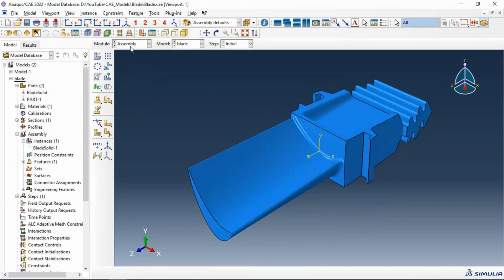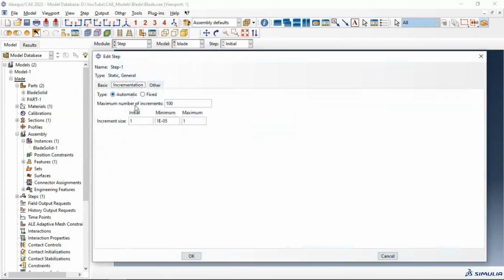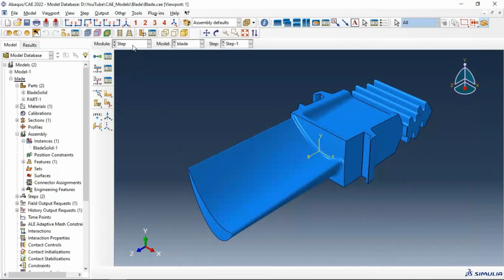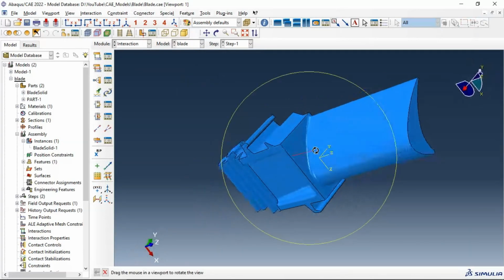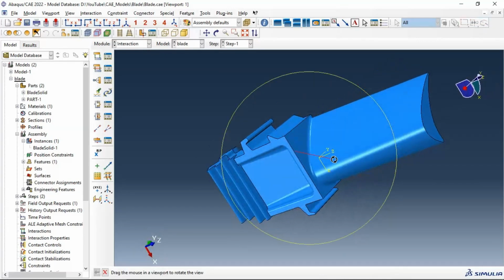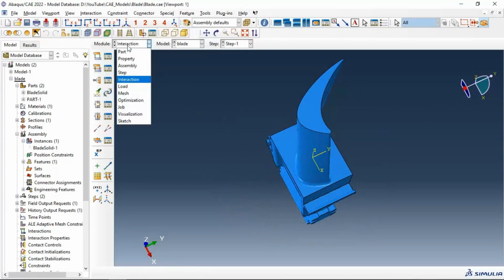Now let's go to step, create static analysis step, static general, continue, increment. Let's start with 0.1 increment size, initial step. Okay, and interaction. We don't need any interaction in this model because we have a single part. We don't have any contact between two parts. Let's go to load.